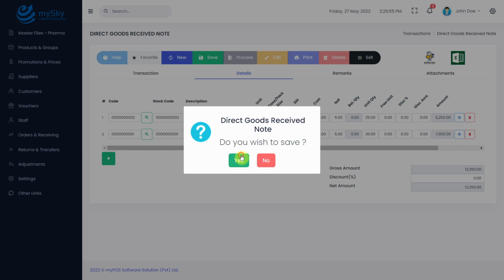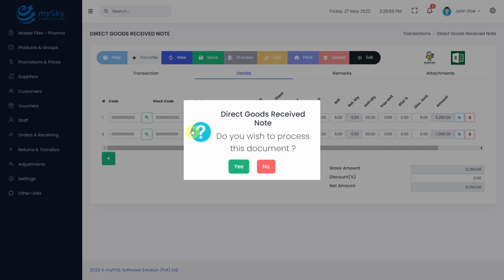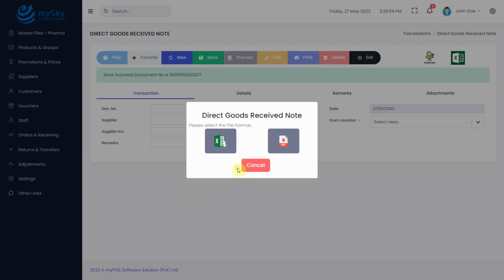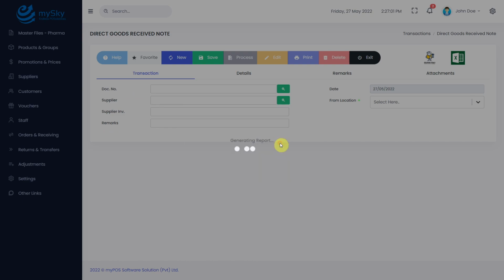By saving the document, you can later retrieve that document using the document number and continue editing the document. After processing, the document will be finalized, and you will no longer be able to edit any information. After processing the document, you can print it in either Excel or PDF format.